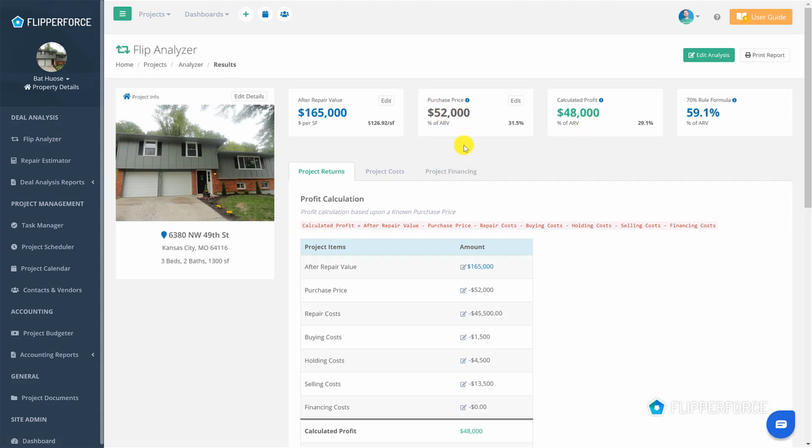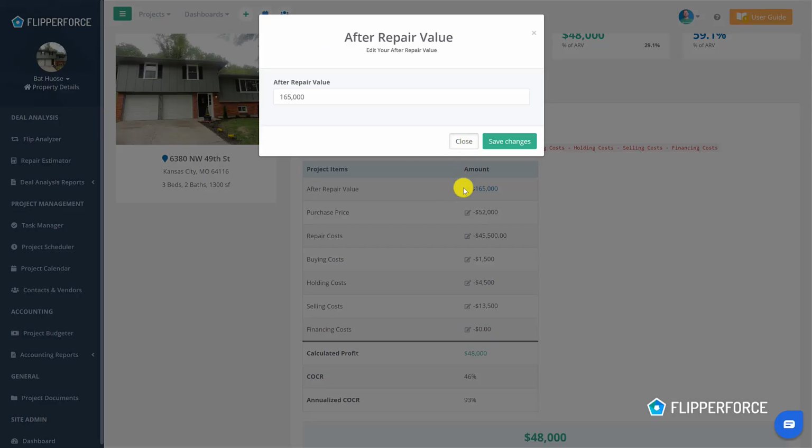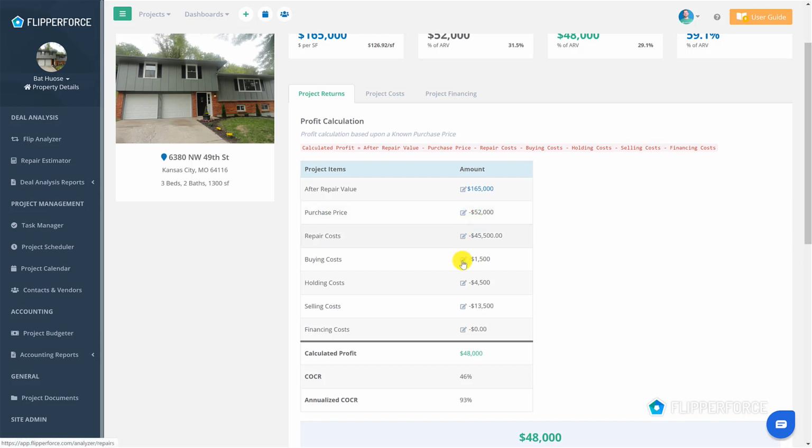And then you'll also see down below we've got some little edit icons next to each of the calculations here. So if you want to, you can edit your after repair value or your purchase price here. These other options are going to actually jump you to that actual step in the analysis, because these steps have a little bit more going on than just a simple data entry cell.